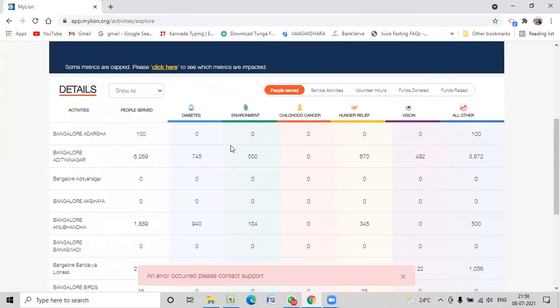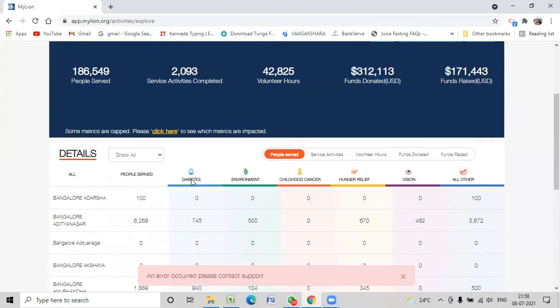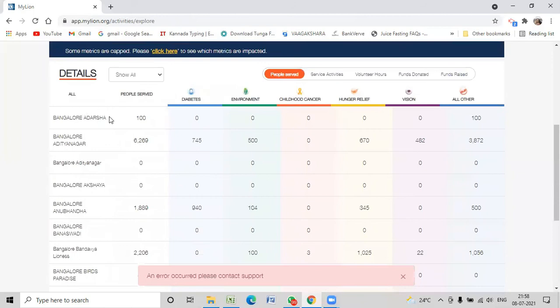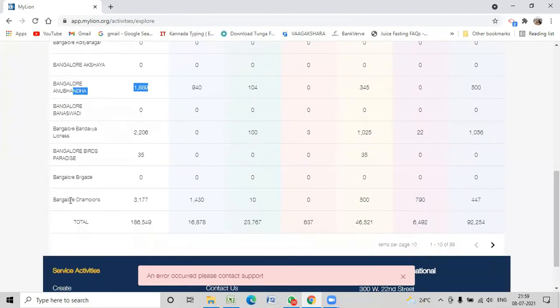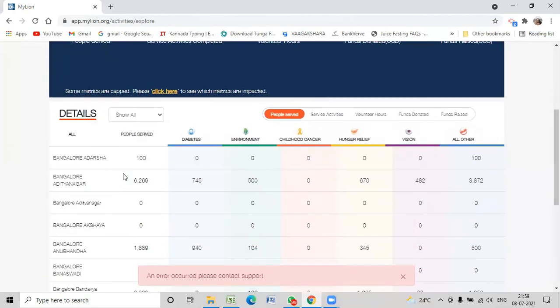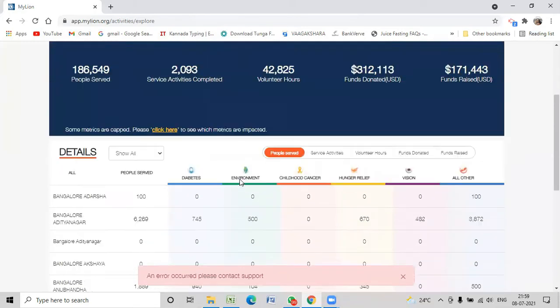Now you can see, if you scroll down, you can see for the district as well. So district wise, it will show you what are the diabetes activities conducted by Adityanagar, by Anubandha, by Bangalore Champions. This runs as a table. On the left hand side, we have all the clubs of District 317F, and on the right hand side, across the table, we have the main activities, that is diabetes, environment, childhood cancer, hunger relief, vision, and all other things. Okay.